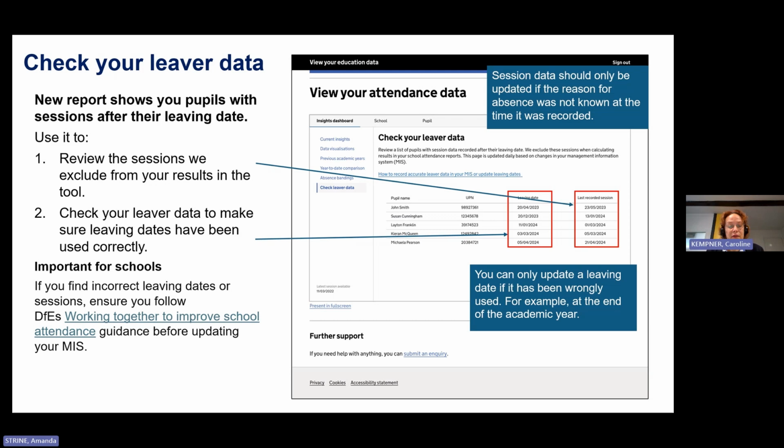What we're asking you to do is to check that the leaving dates are correct and have been used correctly, and crucially, as I'm sure you will, to make sure that you follow the guidance on how to record pupils and what is allowed and not allowed. That's in chapter 7 of the guidance, specifically around page 64, and that's really important before you make any changes to leaving dates in your MIS.